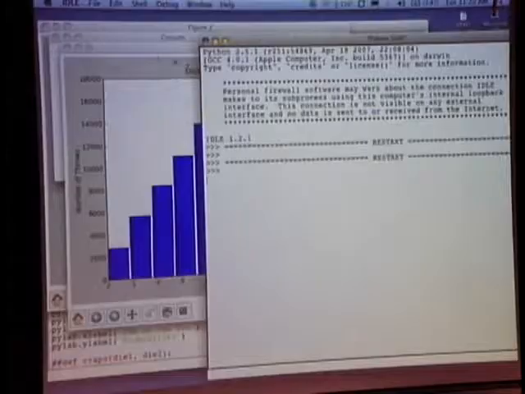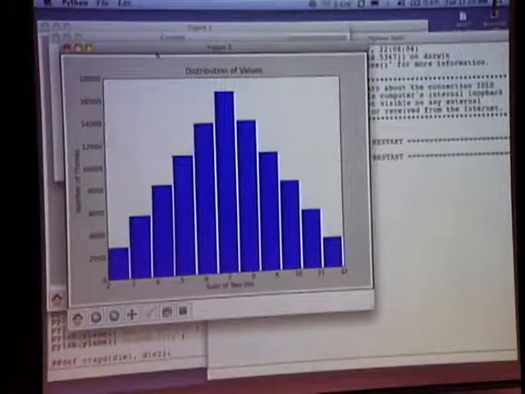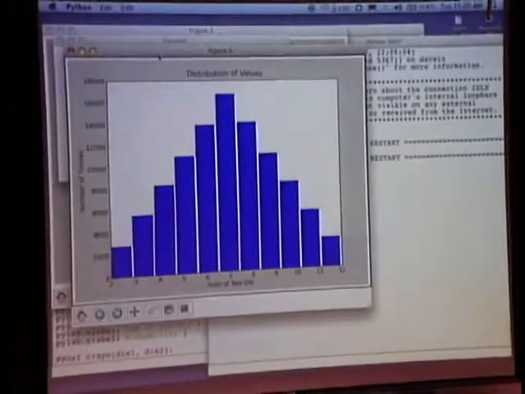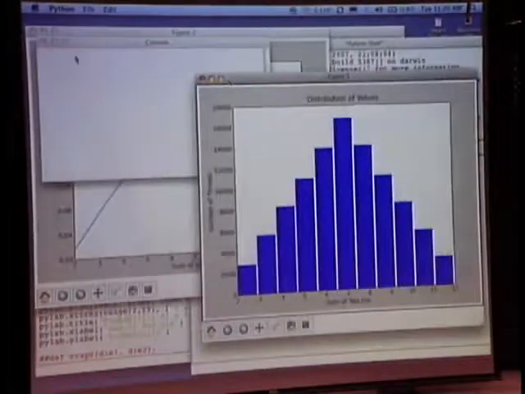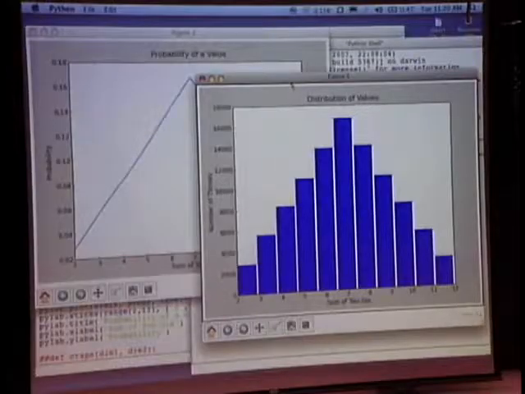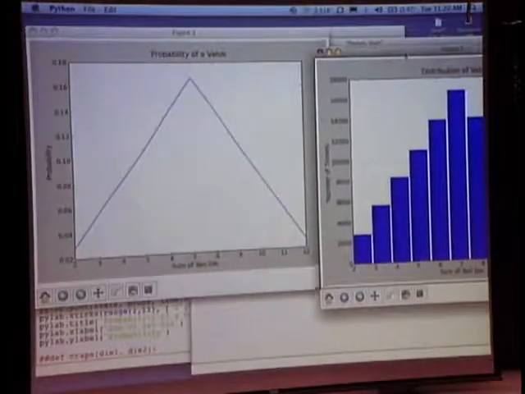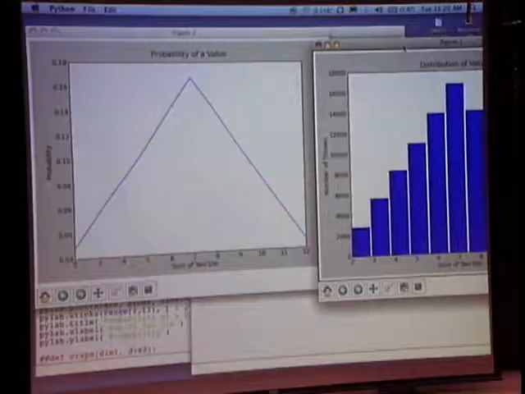So as before, we have the distribution, and fortunately it looks pretty much like the last one. We would have expected that. And I've now done another way of looking at the same information, really: I've plotted the probabilities of different values. So we can see here that the probability of getting a 7 is about 0.17 or something like that.